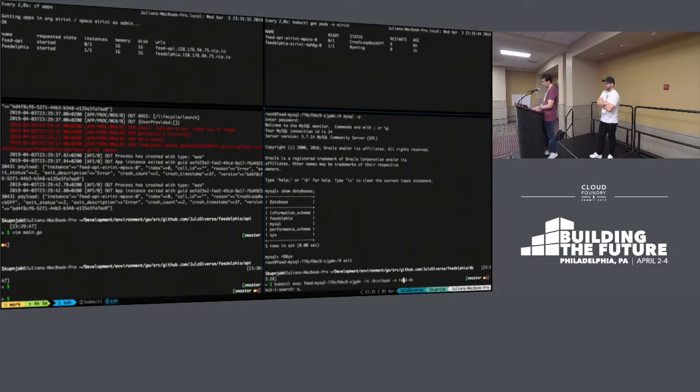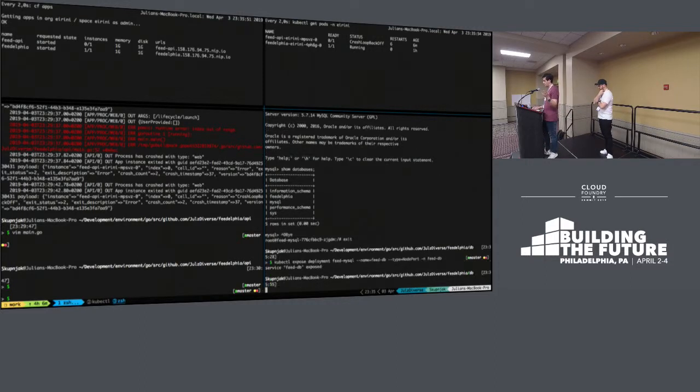There are many ways to expose it in Kubernetes. Probably the easiest and the most straightforward one is to use kubectl expose with the node port type. What this will do is create a service in the feeddb namespace, and it will open a port in the Kubernetes node, and all requests to that port will be forwarded to our database.